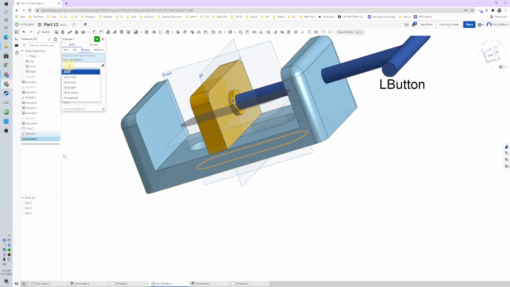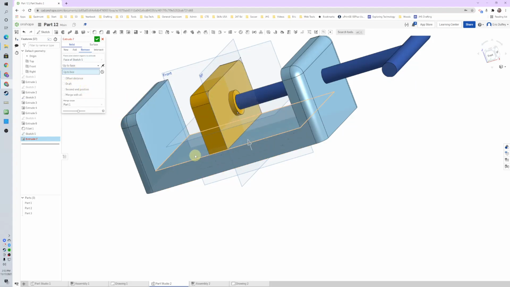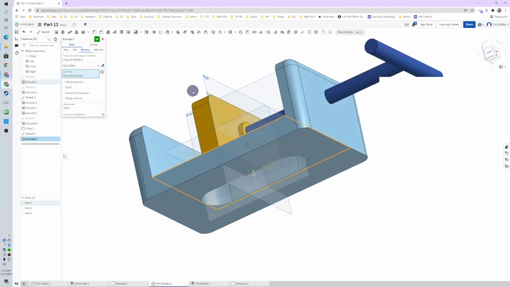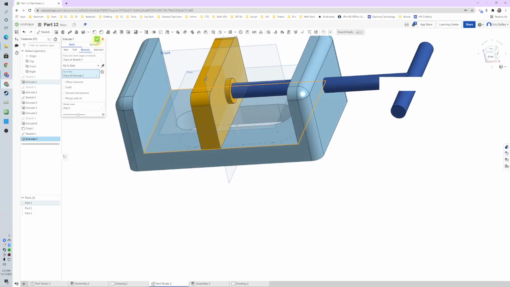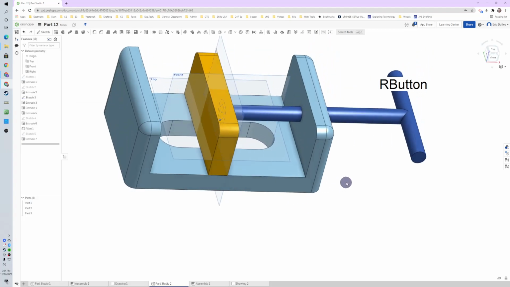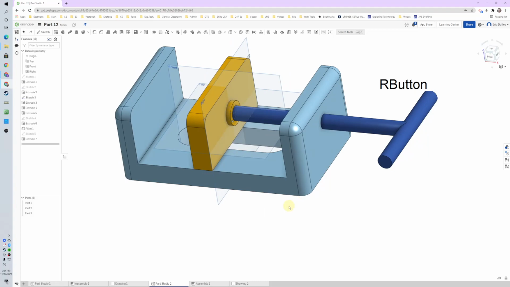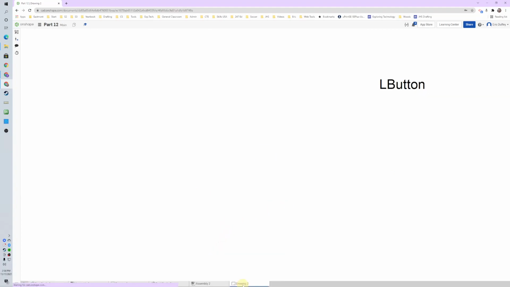Then I got blind right here. Instead, I'm going to say up to face, and then it's going to ask me to select a face, and it will cut up to that face, which goes through this part. And that looks good. So now that we've got our fillets and our slot cut in, we changed some colors, we are going to update our drawing.